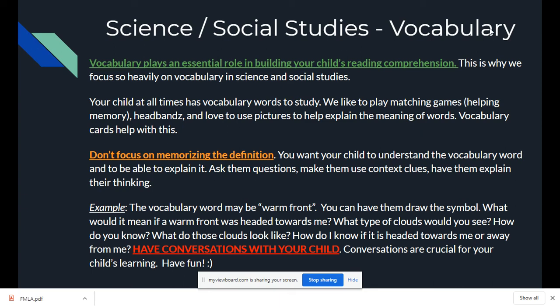Typically on one side of the card, we like to put the word, and on the other side, we'll put a picture. We don't like to put the definition because we don't like them to memorize definitions. We want them to really be able to use the word in context and really be able to explain the word. So we feel like pictures help them do a better job of explaining.